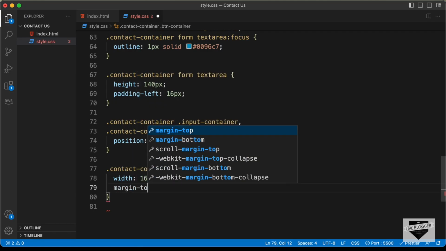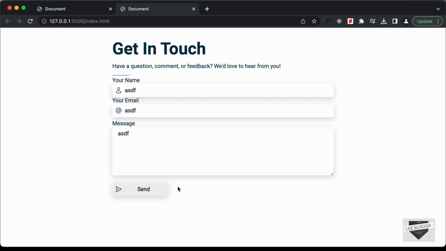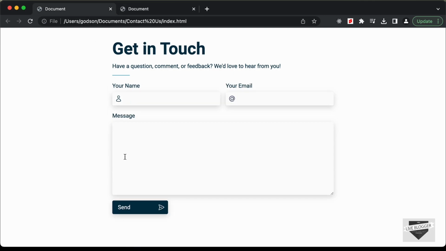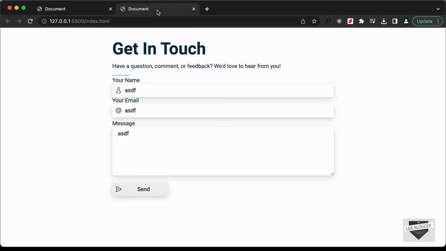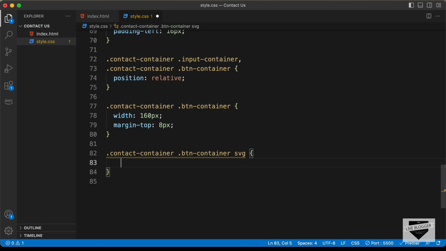Let's set the margin top to 8 pixels. Now for the button, we need to have this icon on the right side. So here we can see that the icon is on the right side. So let's type .contact-container .button-container svg, and let's type left, and we will unset the left value, and we'll set the right value to 8 pixels.